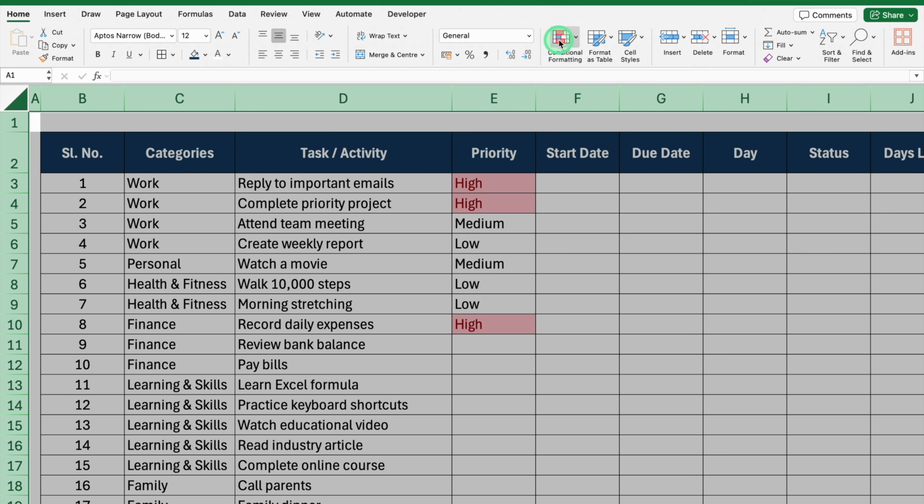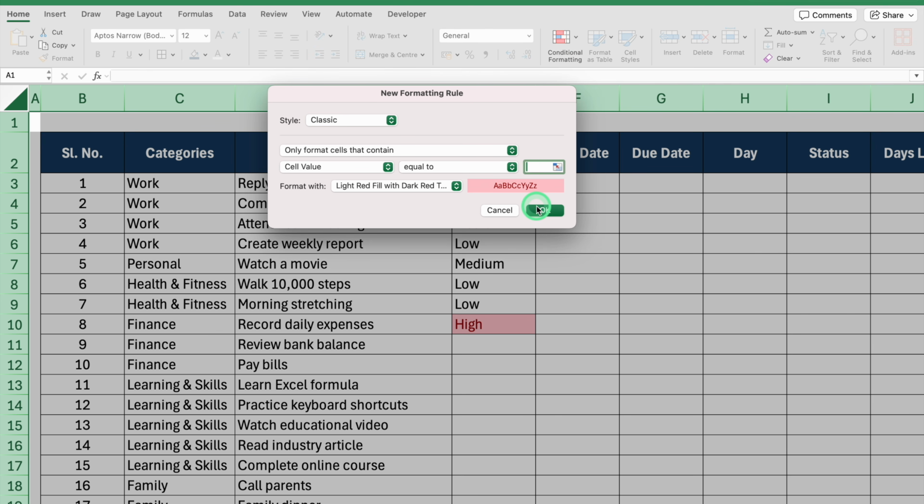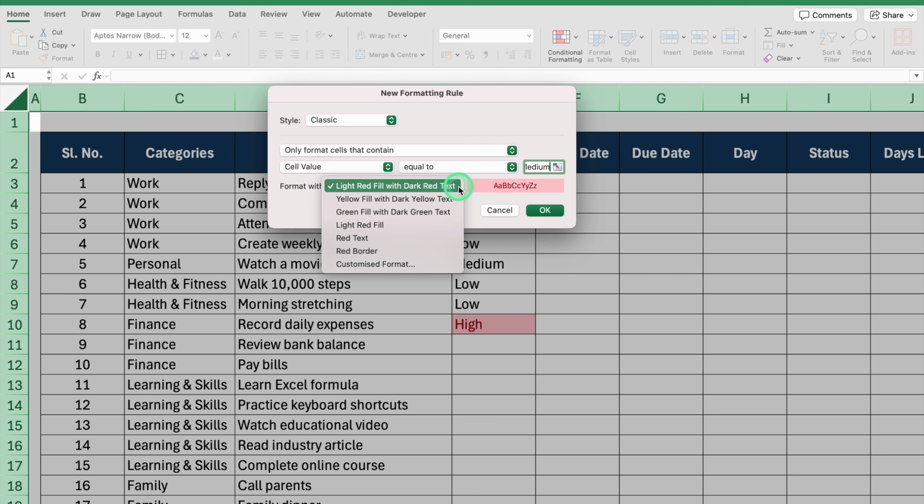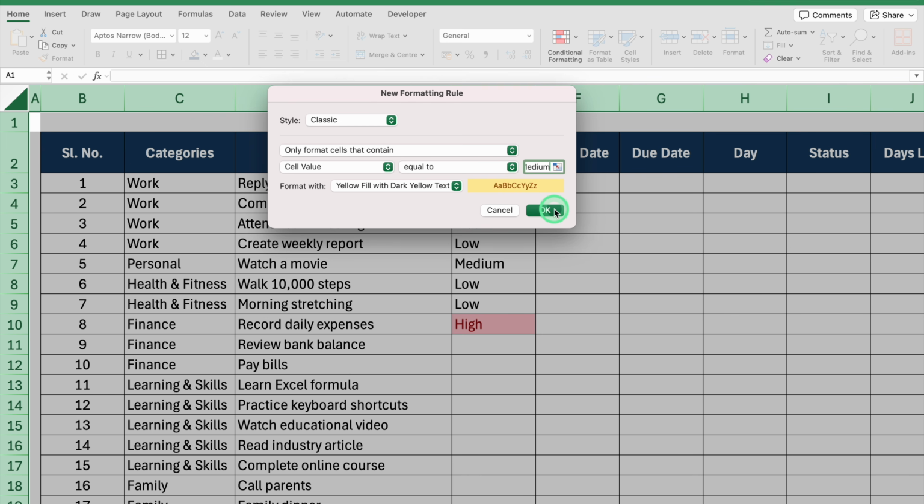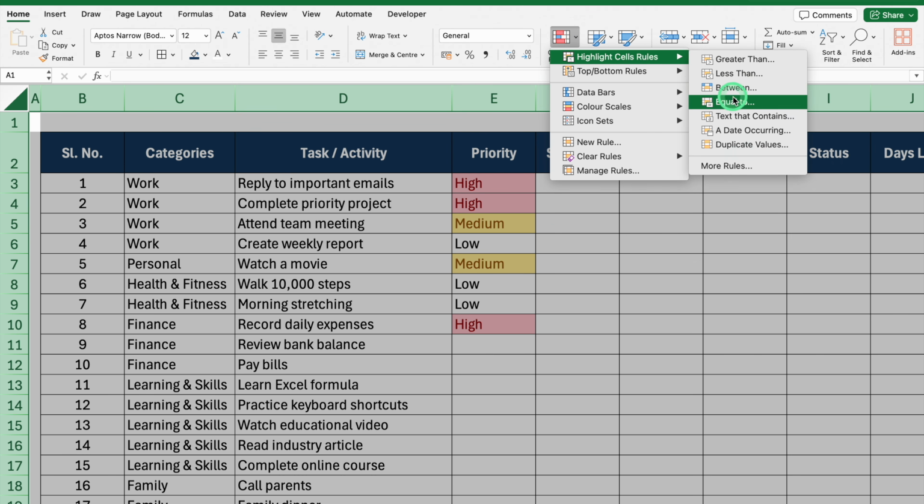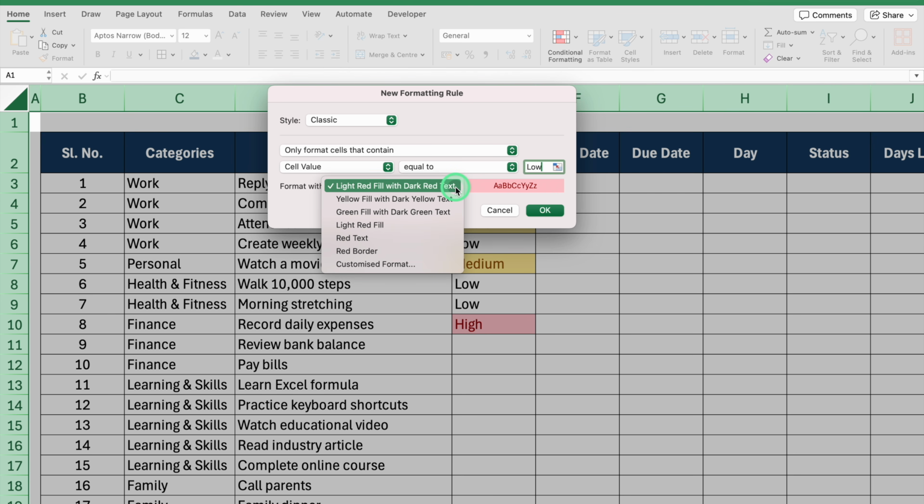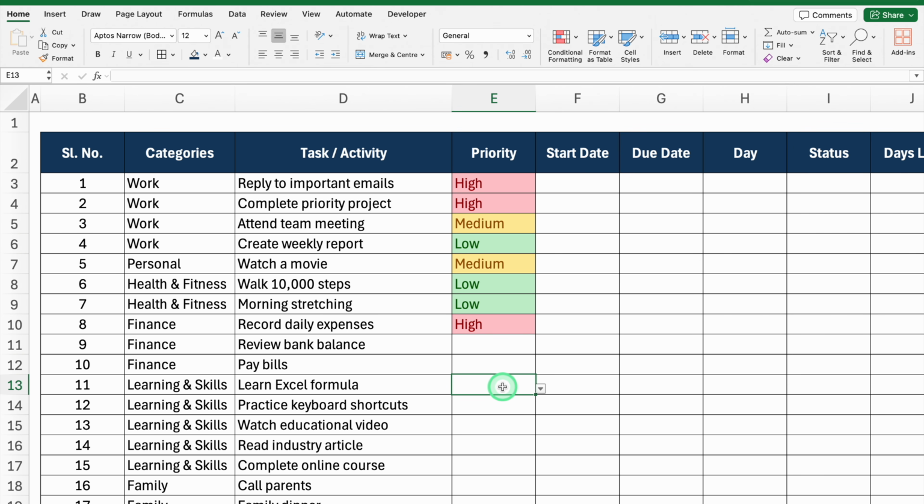Now I'll go to Conditional Formatting once again, Highlight Cells Rules, Equal To. This time I'll type Medium. We'll click on the drop-down and we'll select Yellow Fill with Dark Yellow Text and we'll click on OK. So all the priorities which are medium got highlighted in yellow. Now we have to highlight Low. We'll go to Conditional Formatting, Highlight Cells Rules, Equal To. This time I'll type Low. We'll click on the drop-down and we'll select Green Fill with Dark Green Text and we'll do OK. So all my priorities got highlighted.